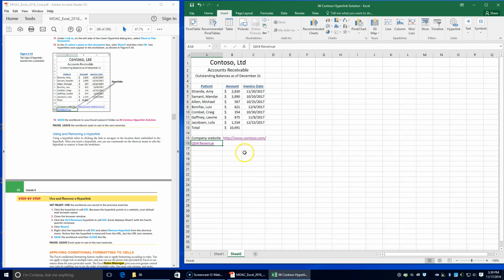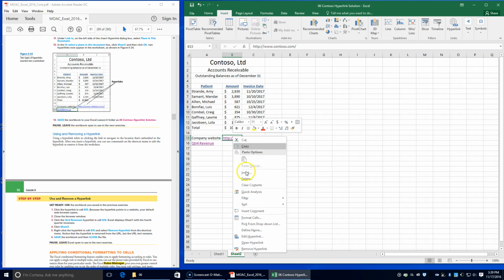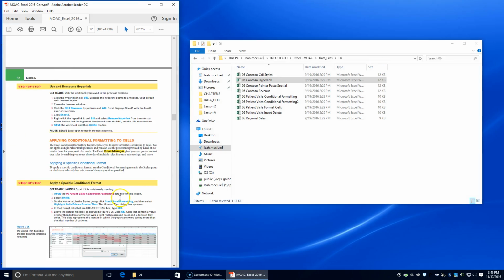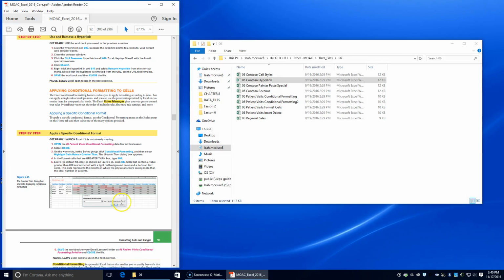It says to right click the hyperlink in cell B15 and we're going to click on remove hyperlink. Notice that the hyperlink is removed but the URL remains. Go ahead and save the document and then close the file. Alrighty. Next we're going to apply conditional formatting.